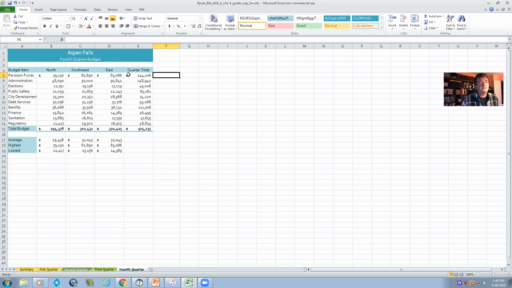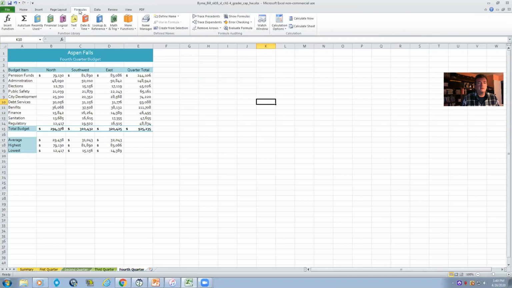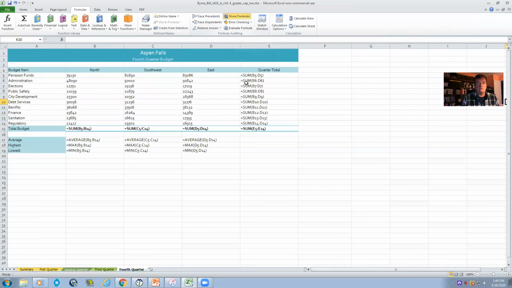Okay, so let's see. Show the formulas in the worksheet. So what we can do, we can go to the formulas tab, and then we can click on show formulas. So now it showed all the formulas. These are the formulas we created. And what do we want to do? Show formulas on the worksheet.